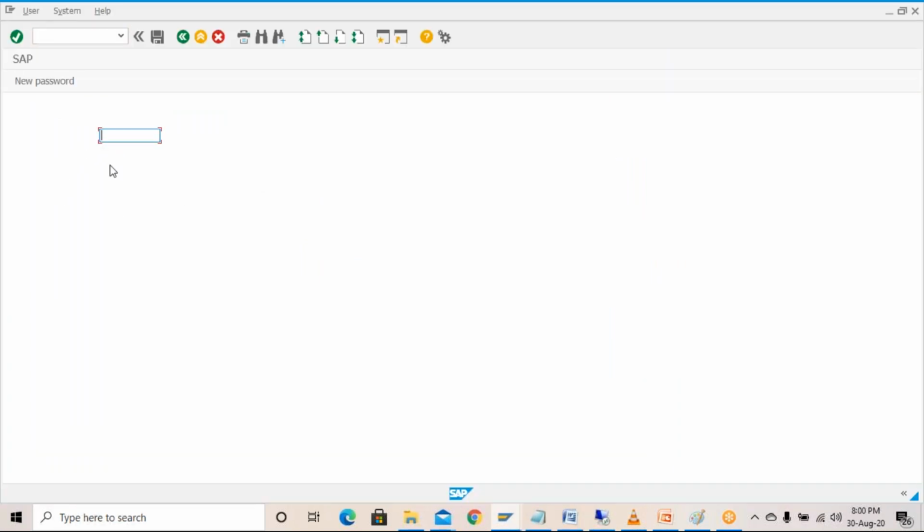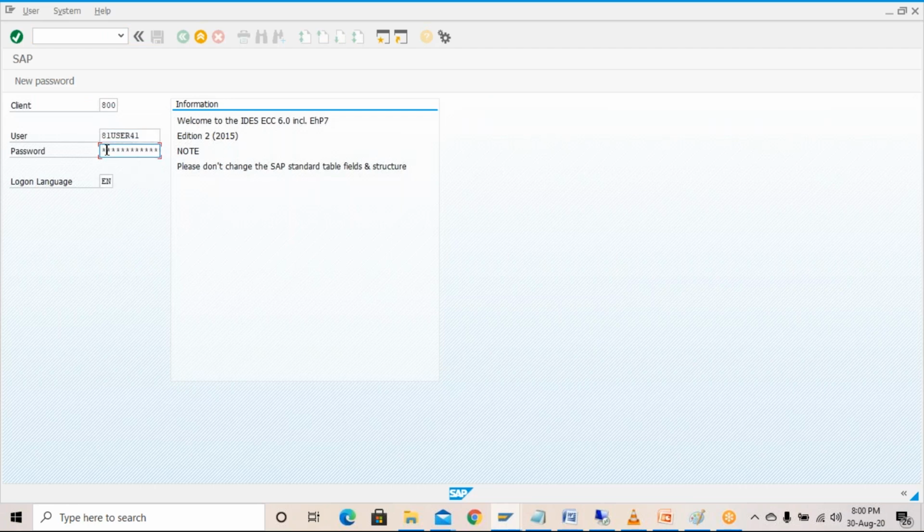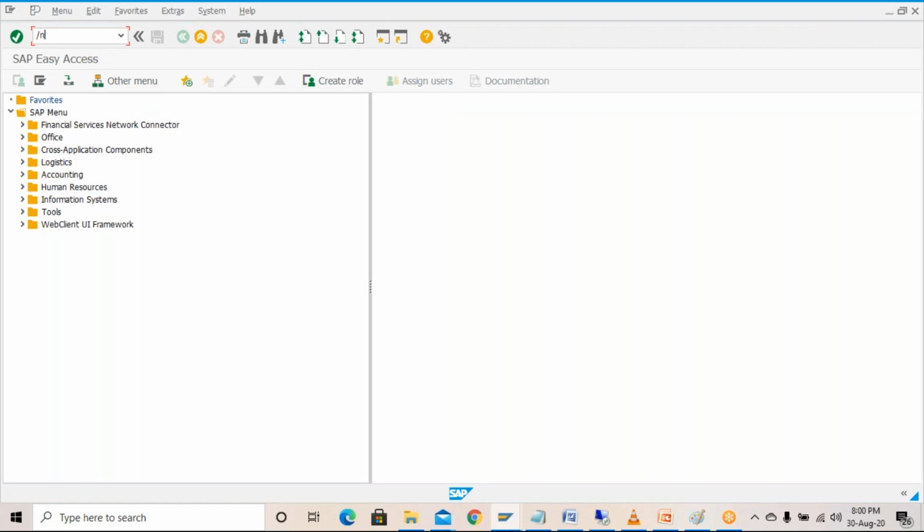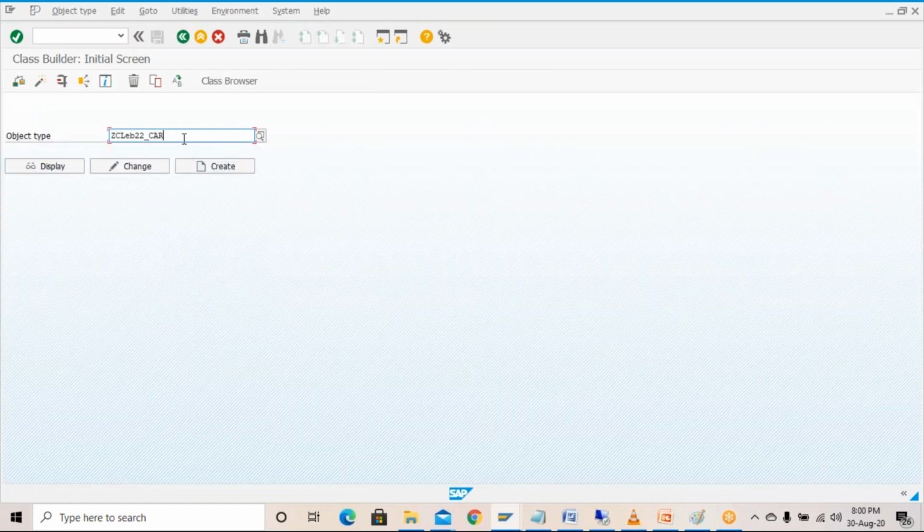Going to log in once again, and this time there should not be any problem. Such kind of issue happens when memory does not get refreshed. So let me put the password, press enter, go to SC24 once again, and this is the class which we are creating, Sedan. Okay, this one.